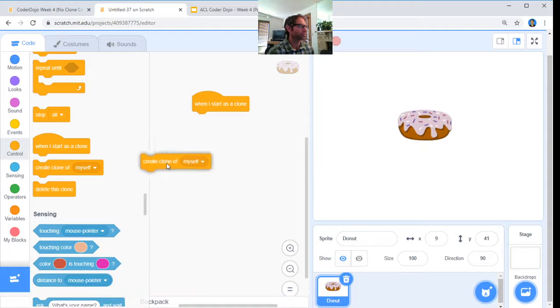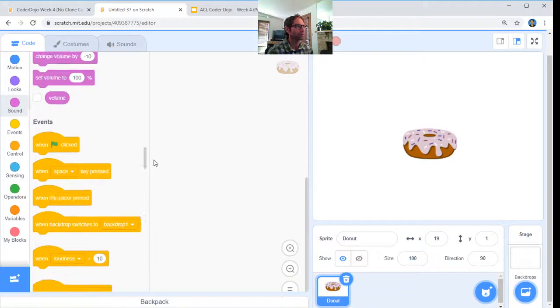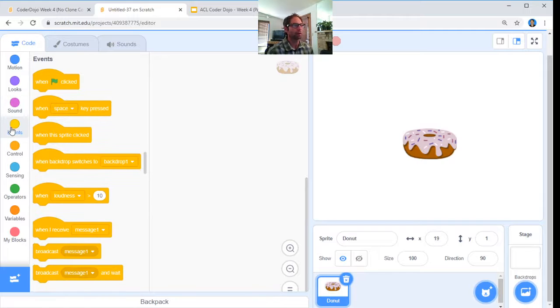I'm going to put these away. Alright, let's put those all away. And starting from the top, in our example, what we want to do is clone the donut sprite here so we have multiple donuts. Who doesn't want more than one donut, right? So let's go over here to the events button, and we're going to grab a when the green flag is clicked block, for when the program starts.